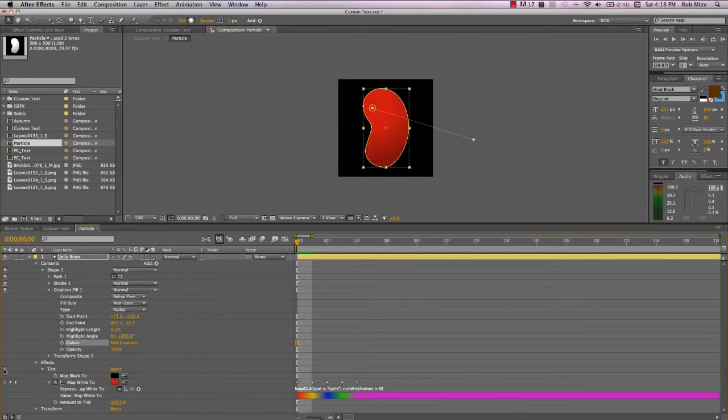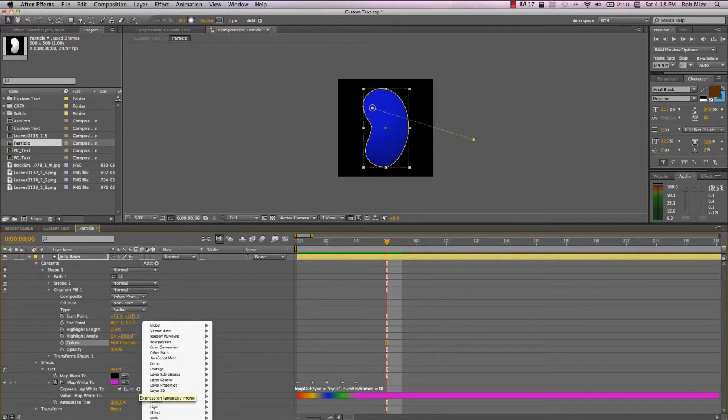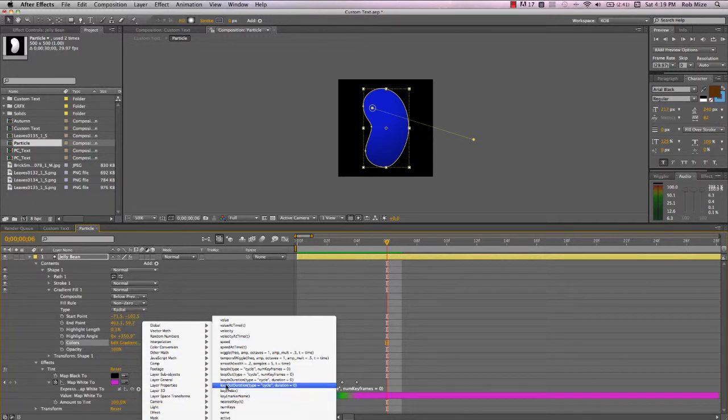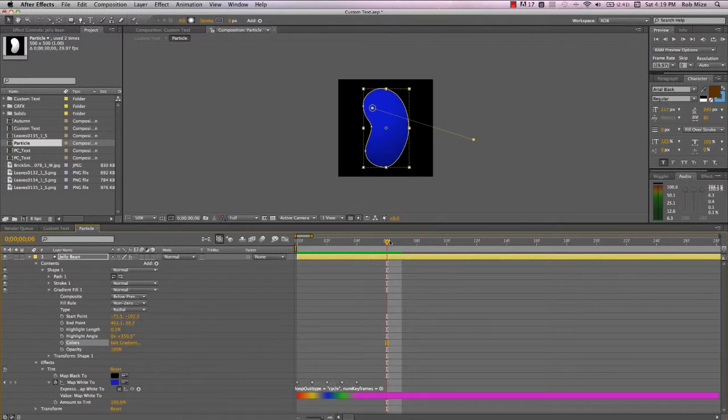And if we take a look here, you can see that I have some keyframes to change the color of this jelly bean over its life. And I've also added an expression here using the expression language menu. I've come down here to property and used the loop out duration expression so that this color change continues over the life of these particles.